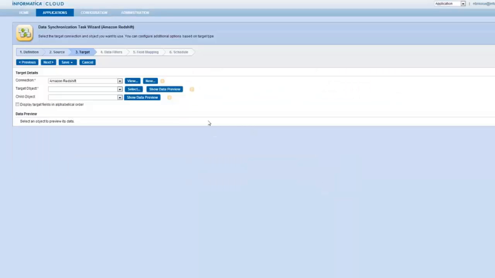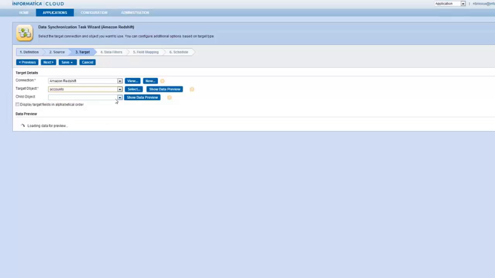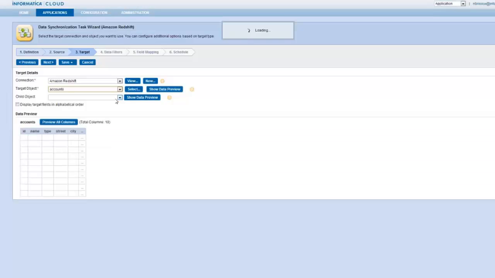At this point, we query Redshift to see what's available as a target object. Again, I only have one object available here, the account. And it is an empty table because I'm starting from scratch.